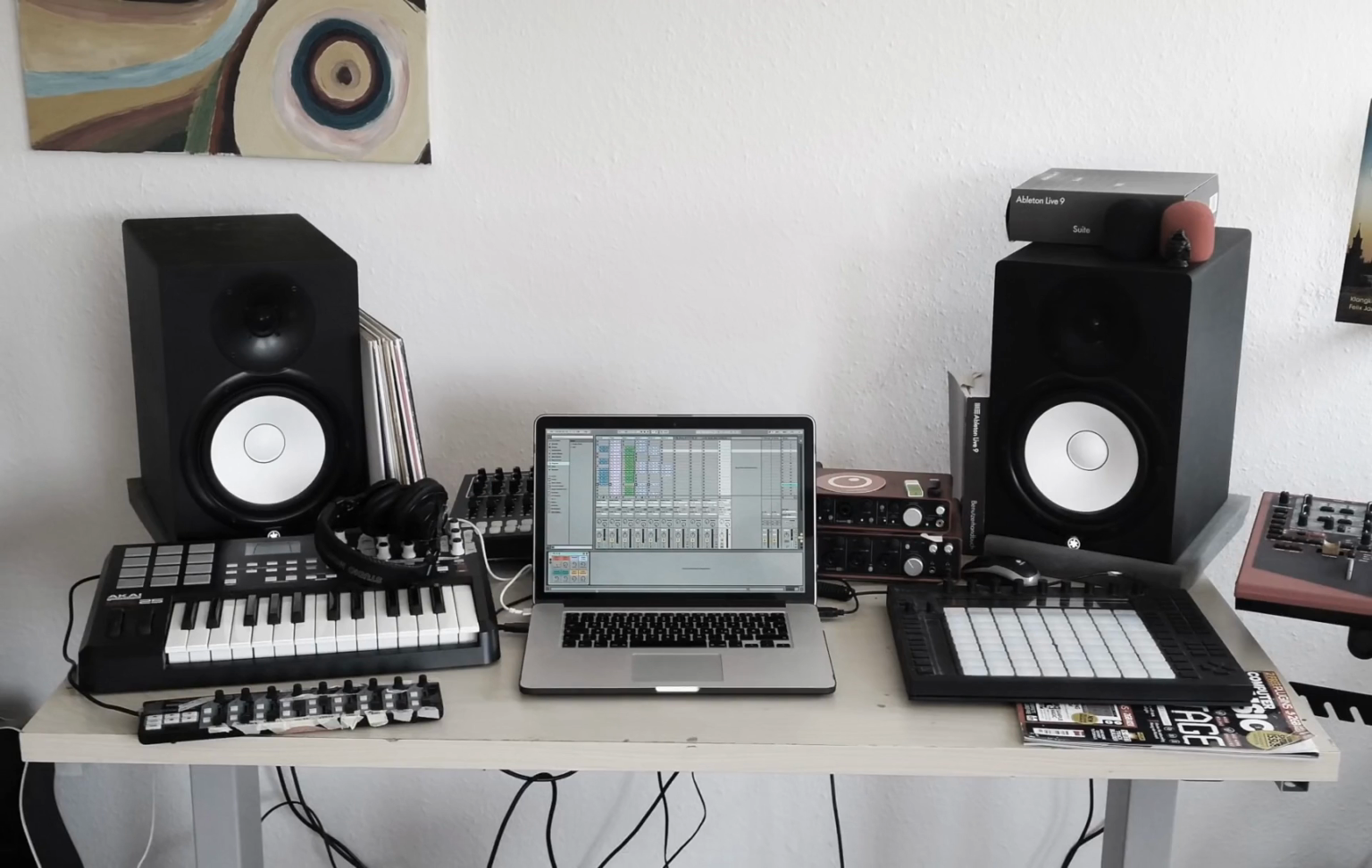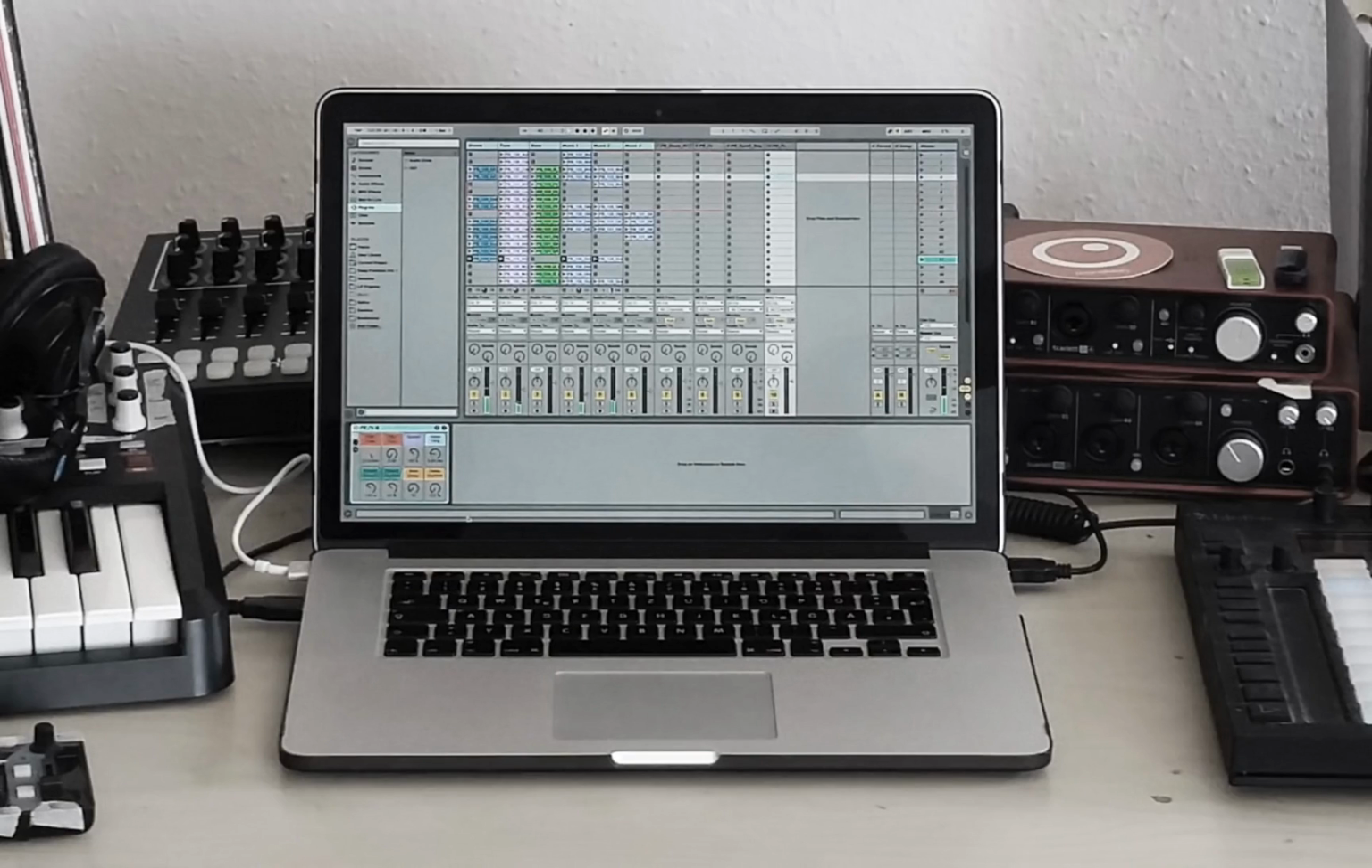Like this, for example, is a picture of one of our desks, and it shows pretty nicely what you could use for making music and what is optional and what is necessary. So absolutely necessary is a computer, of course, and some kind of software, digital audio workstation software like Ableton, so you can actually produce some music.